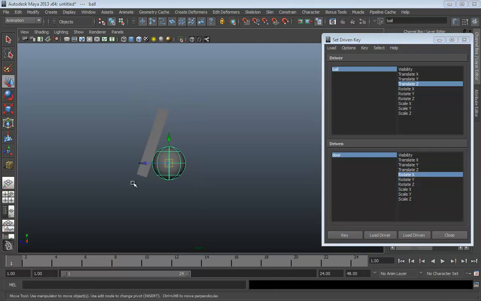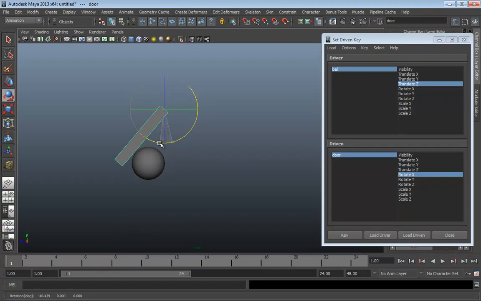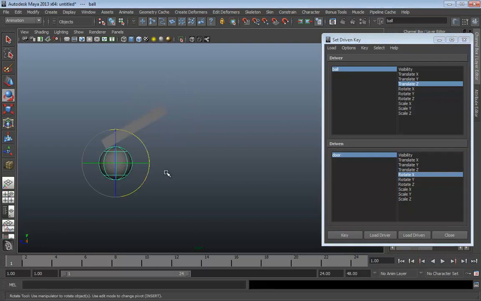Hang on just one second. Okay, so we've got a key there, or at least I hope we have a key there. I'll move the ball a little bit more, rotate the door a little more, and key again. I could do this with animation curves later, but I'm being kind of lazy. And rotate here. Oh, we're so close. Just set it right on top of the surface and key again.